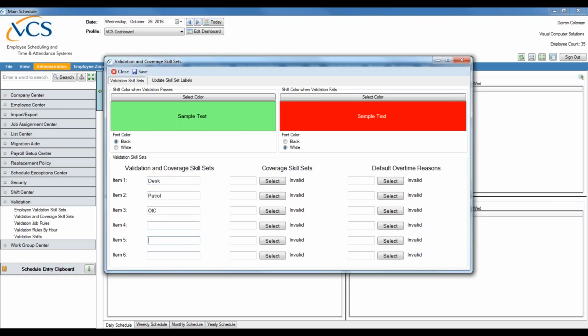Like I said, we have up to 6. I'm only using 3. So because these are blank, they don't even get looked at, right? So if you only have, say, officer and supervisor, well, then your officer would be item 1, item 2 would be supervisor.